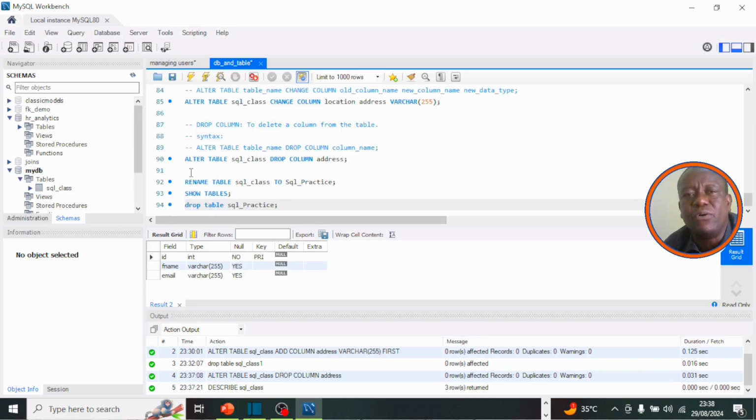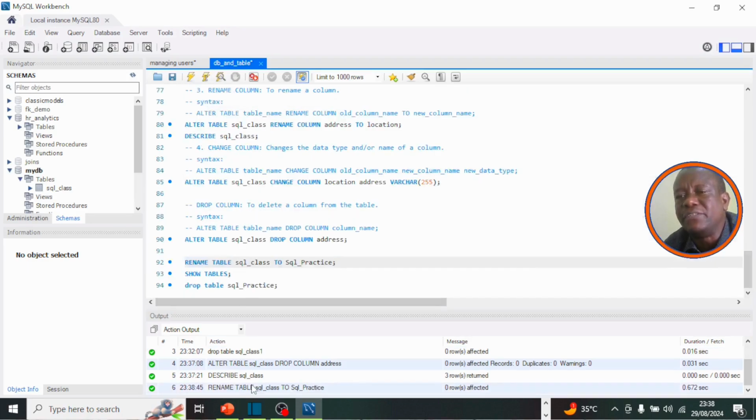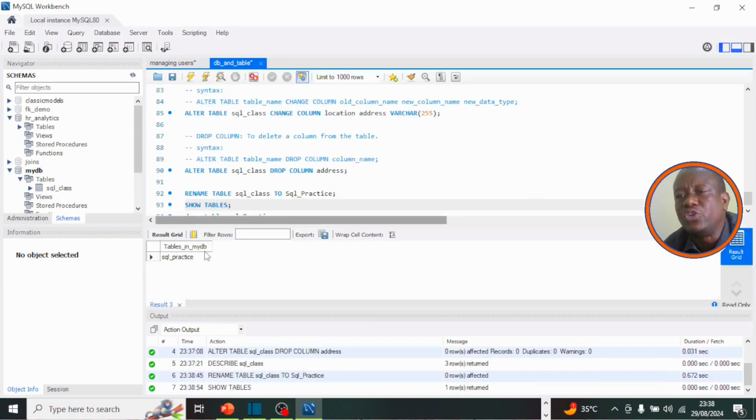All right, before we wrap it up, I want to show you how you can rename your table using rename. The syntax is rename table, then you mention the name of the table, which is SQL class, to SQL practice. So let's run it now and see. Now the query has been run successfully. So now let's check it out by showing tables. Now you can see it's showing us only SQL practice, no more SQL class.